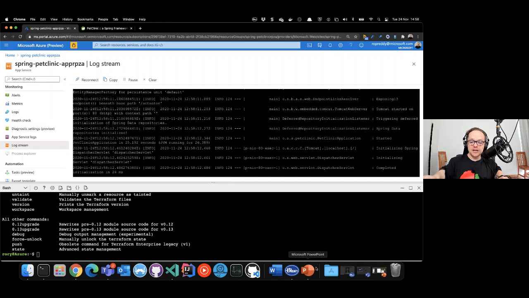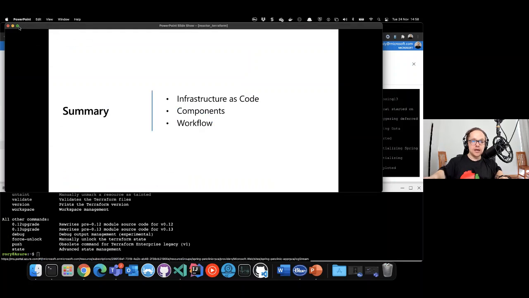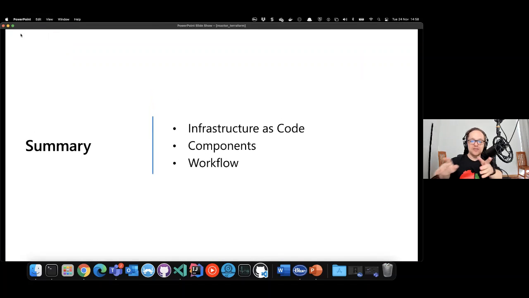Let's go back quickly into our slides. So in summary here, we've discussed infrastructure as code. We looked at all the components for all the scripts. We did a lot of examples for those scripts. We looked at the workflow on how you can do plan and destroy. And then I've got some nice resources for you.